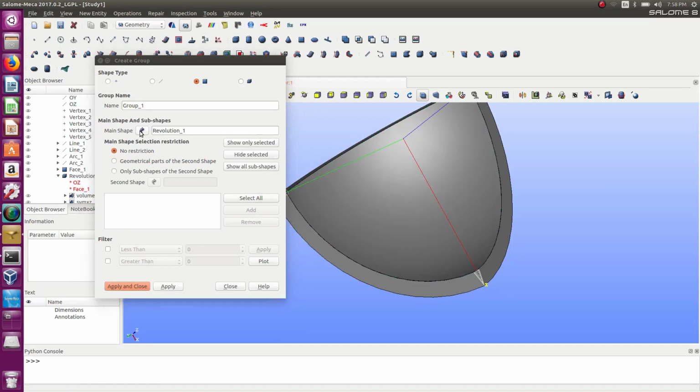I have something incorrect, so let's do it again. Select the face. I think I didn't select the main shape. I don't know why. Revolution. Okay. Sometimes it doesn't look like you want, but that's normal. Okay. Joy of open source.